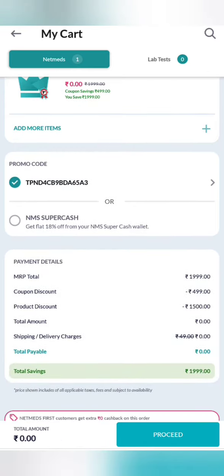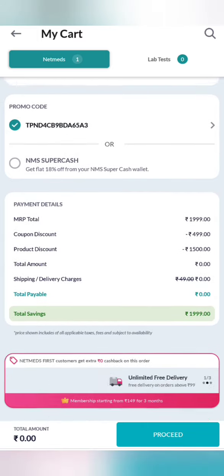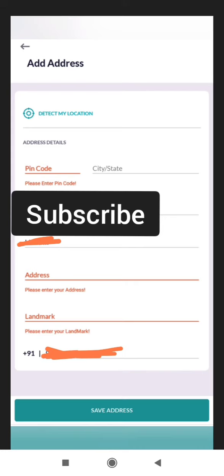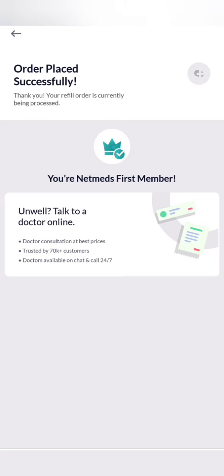Here you see the total amount to be paid is 0. After confirming this, click on proceed. Afterwards, you will be asked your address. Give your address details as shown in the picture. After adding your address, now click on place order. That's it, done. Your order is successful and you can enjoy free membership for 12 months.